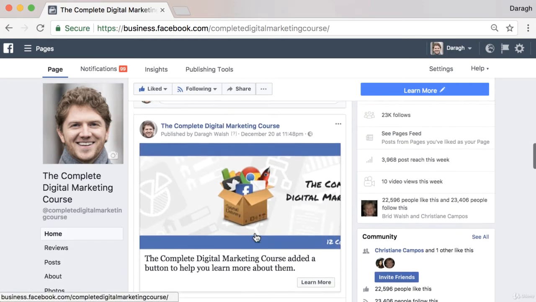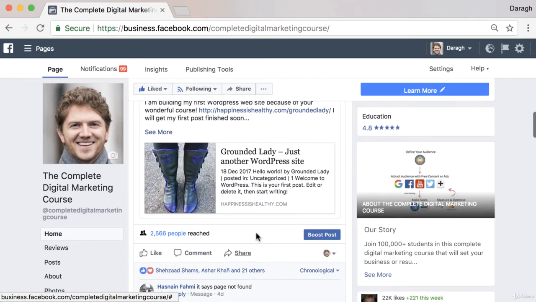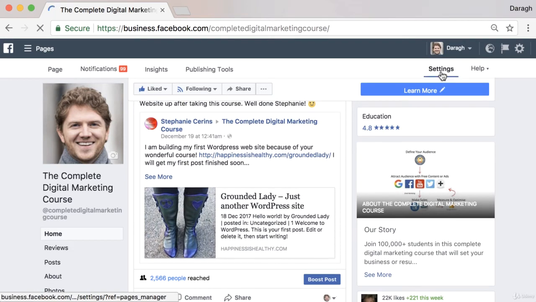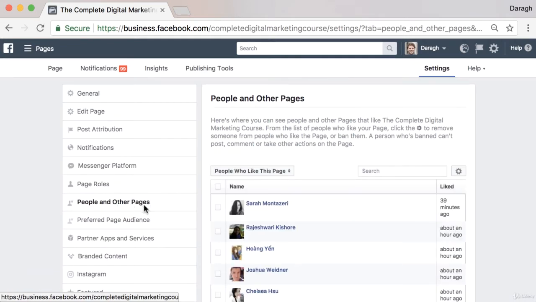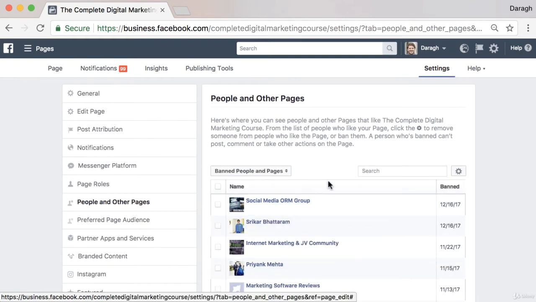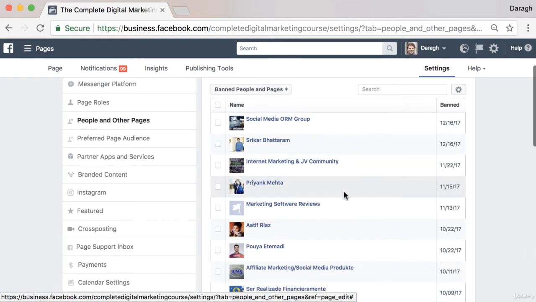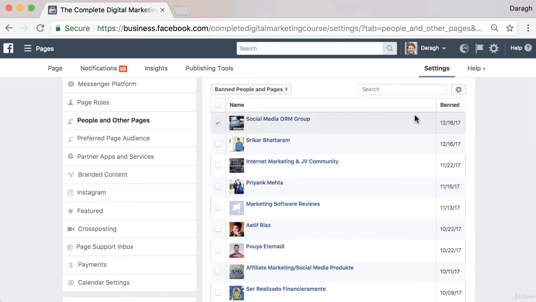Now, if you want to moderate your comments even further or unblock those people, you want to come into the settings section at the top right hand corner of your page, and you can see that you have a number of options here. Firstly, I'll show you how to unblock people. You come to people and other pages on the right hand side. You select from the drop down menu here, banned people and pages, and then you can see a list of banned people and pages here, and you can select that, and then you have the option to unban them if you want. So if you made a mistake and they message you and say, hey, why did you ban me, then you can unban them if it was a genuine comment.